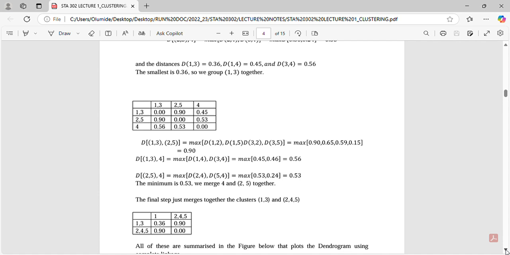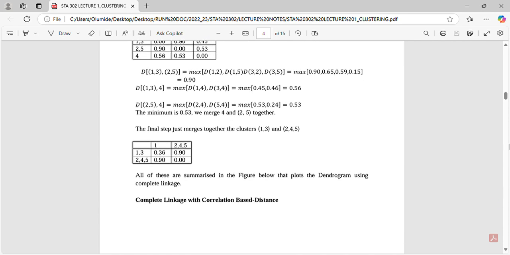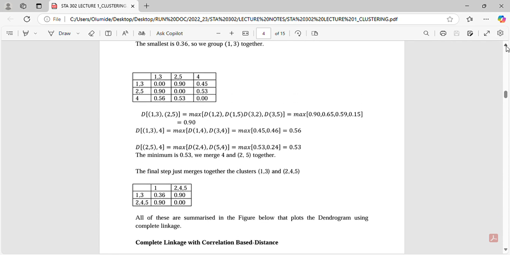Then we go again, 1 and 3, then 4. Then we do 1 and 3, 1 and 4, 3 and 4. The maximum distance between that will give us 0.45, 0.46, then we have 0.56. Now, the table also, we can see that we have 2, 5, and 4. That gives us the maximum distance 2, 4, then 5, 4. Then we look at the matrix table. We have the minimum is 0.53. So we merge 4, 2, and 5 together. So we now have this.